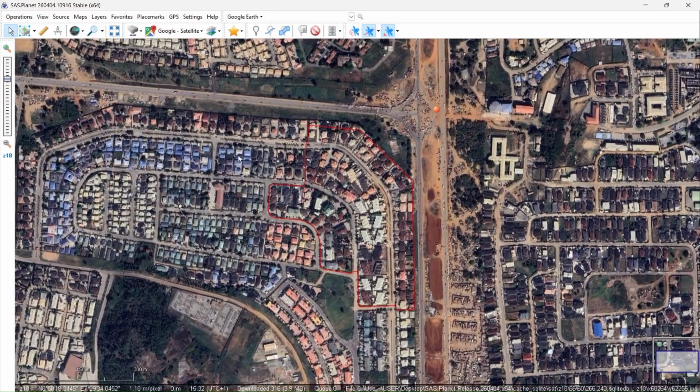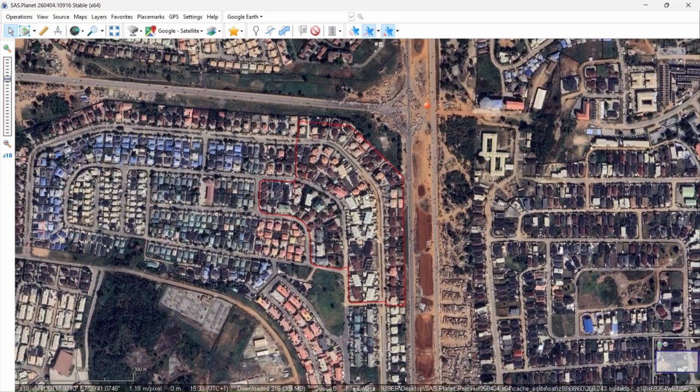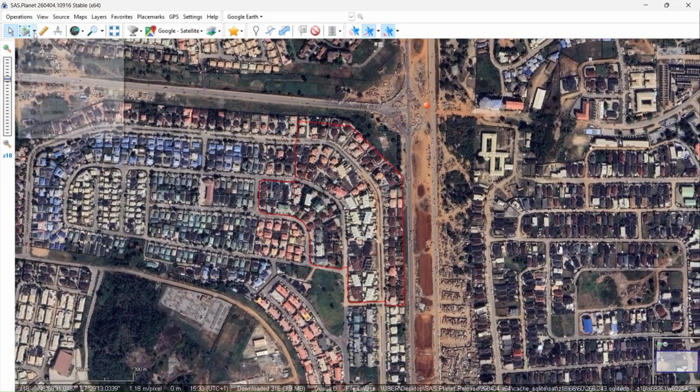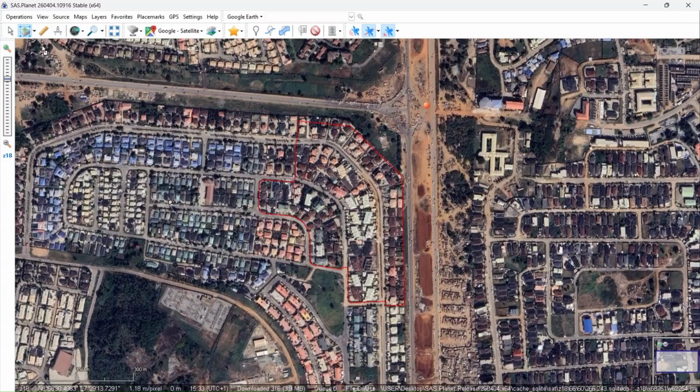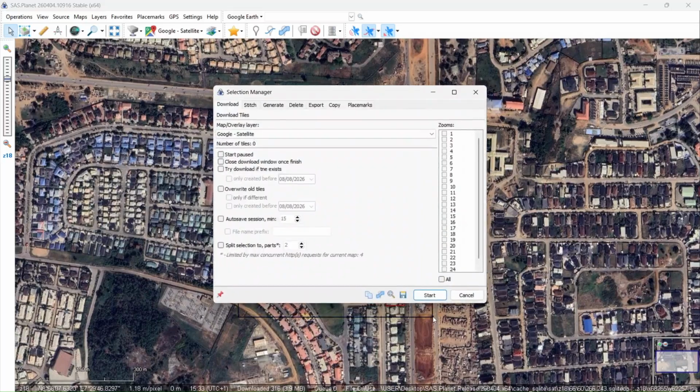So now to define the extent of imagery that we're going to clip, go to this icon, click, we are using rectangular selection. So use rectangular selection to define the extent. You left click on the extent and drag down to cover our study area. Left click again to drop the rectangular selection. Another dialog box will come out where you do the download settings.